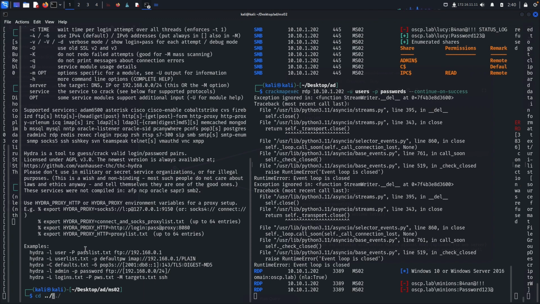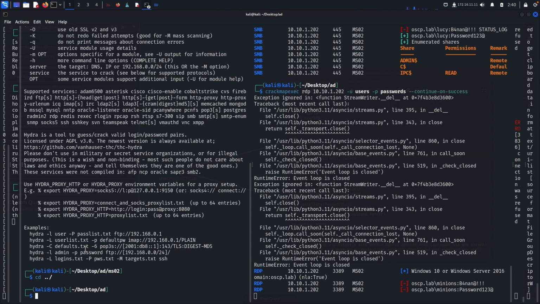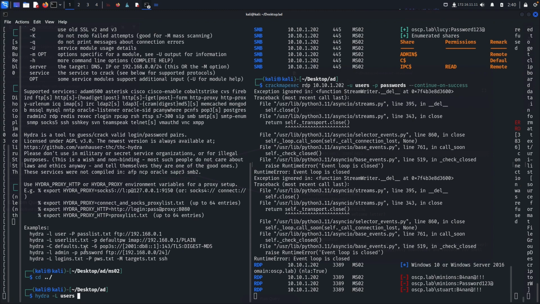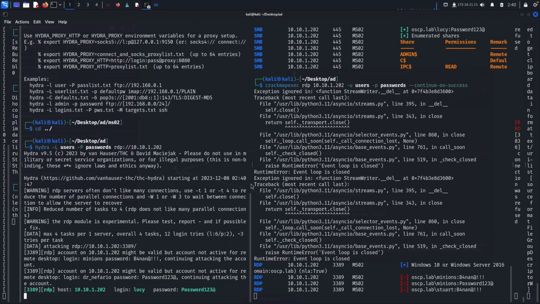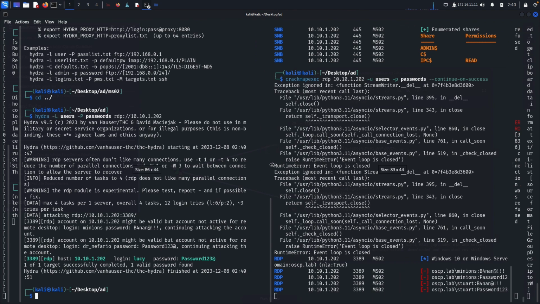Let's first of all get lower to the directories where our folders are. We'll run Hydra, uppercase -L for a file that contains our users, called users, and -P for a file with passwords inside of it. And then it's really easy. We'll just run rdp://, and our target. So 10.10.1.202. Let's see what happens. Oh, hey, beautiful. Look at that.